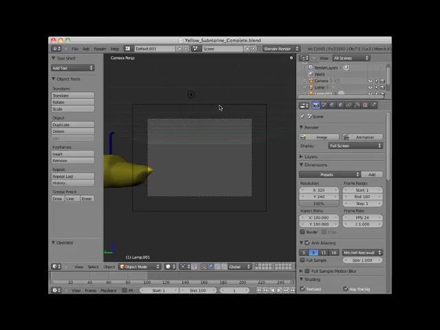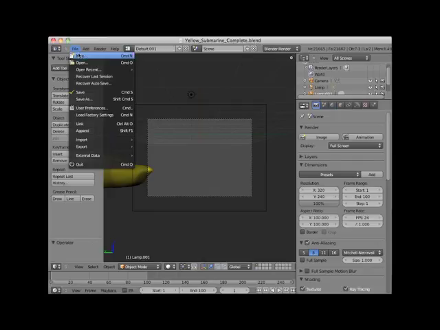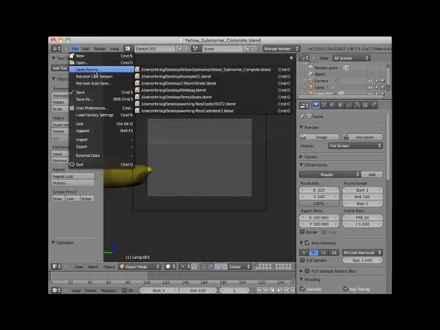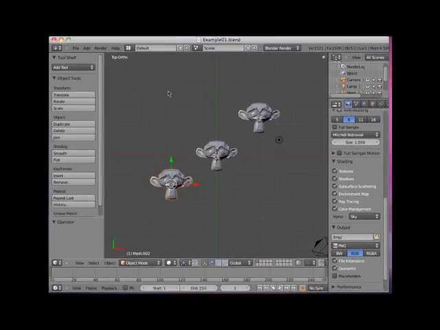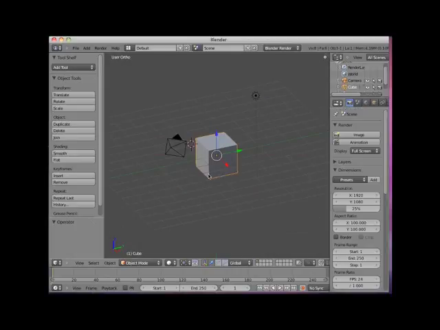You can also open recent files by clicking on the File button in the Information Editor header and selecting Open Recent. This displays a list of recently opened files. Here I will open the example01.blend file. I'll open a new file by pressing Command-N. Note that this file contains the default cube object.